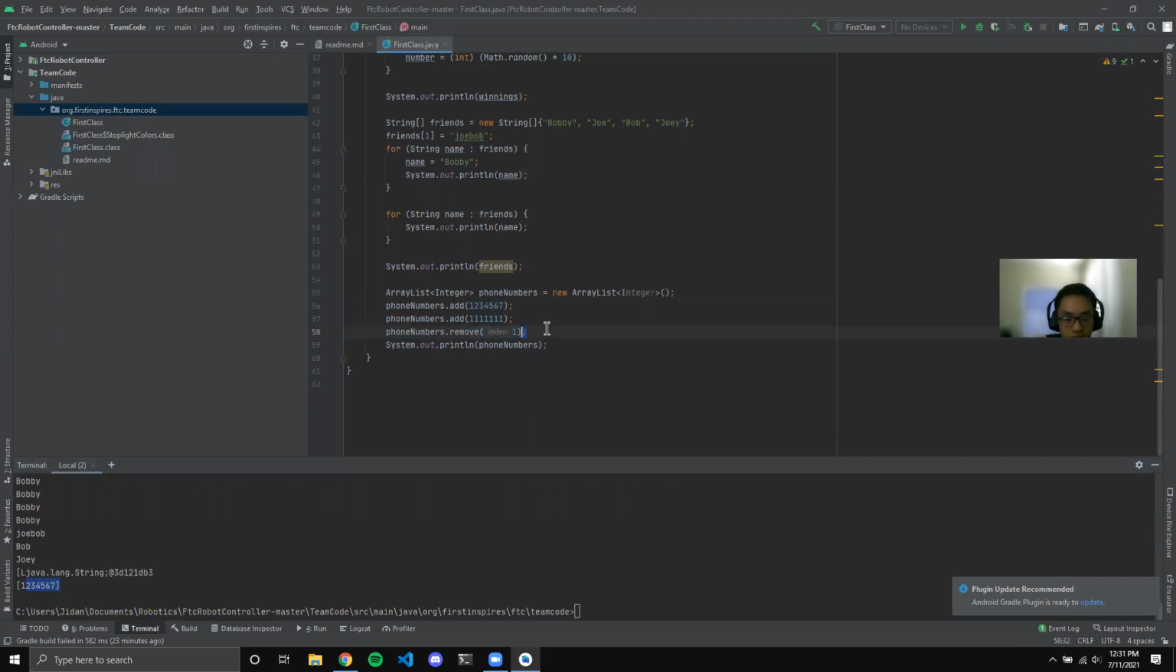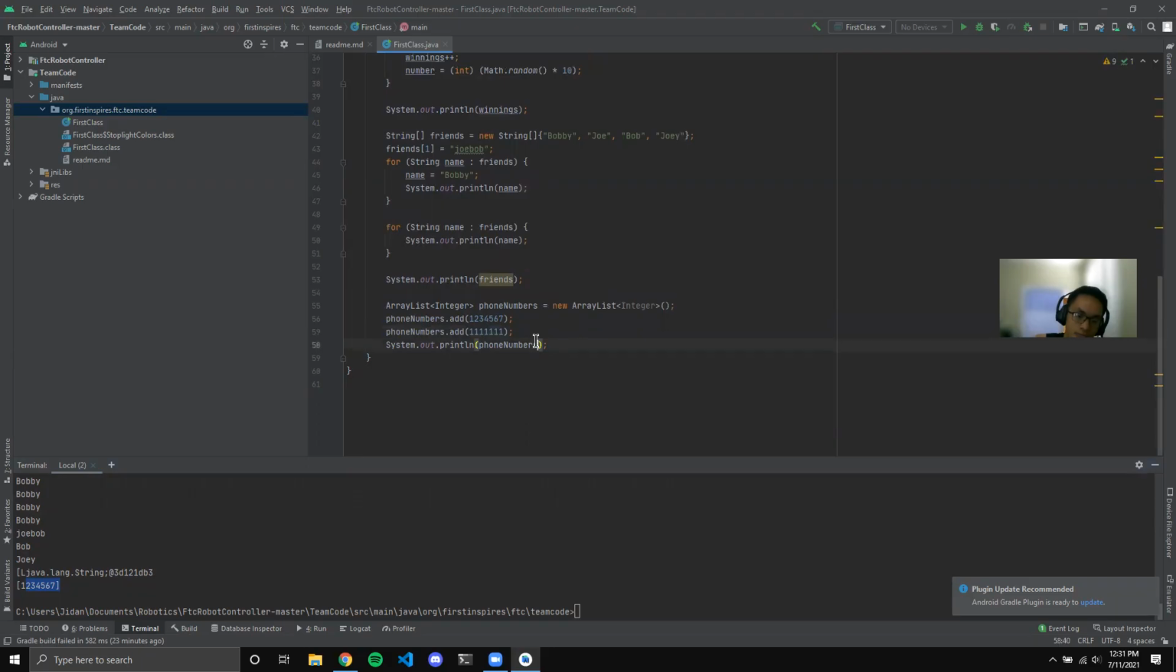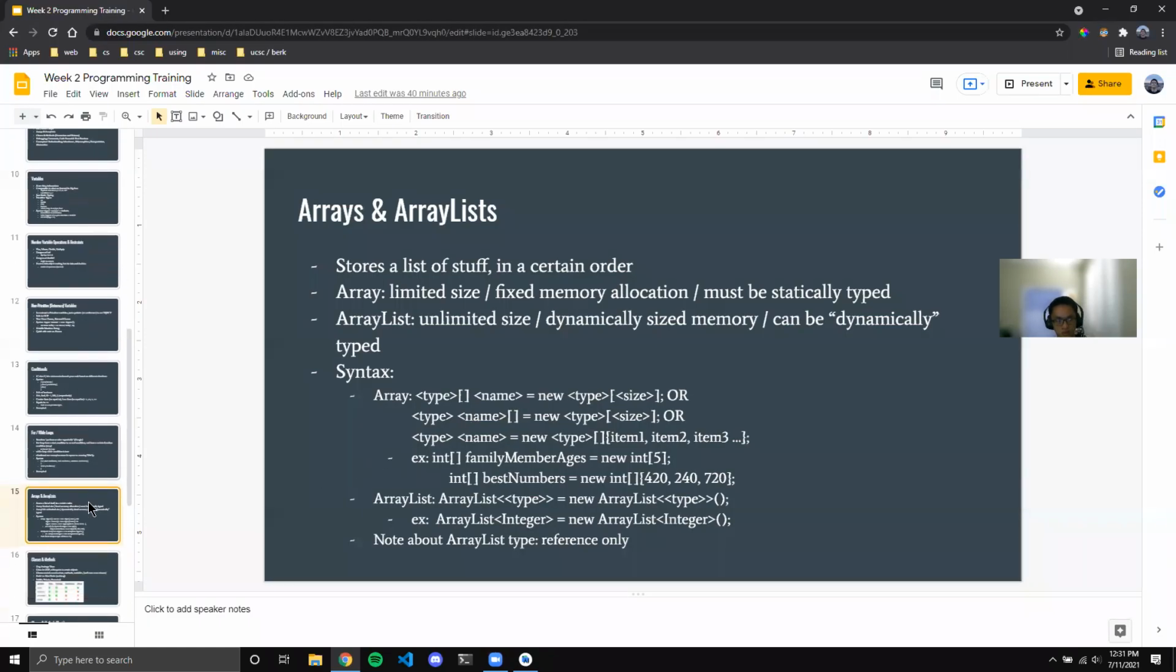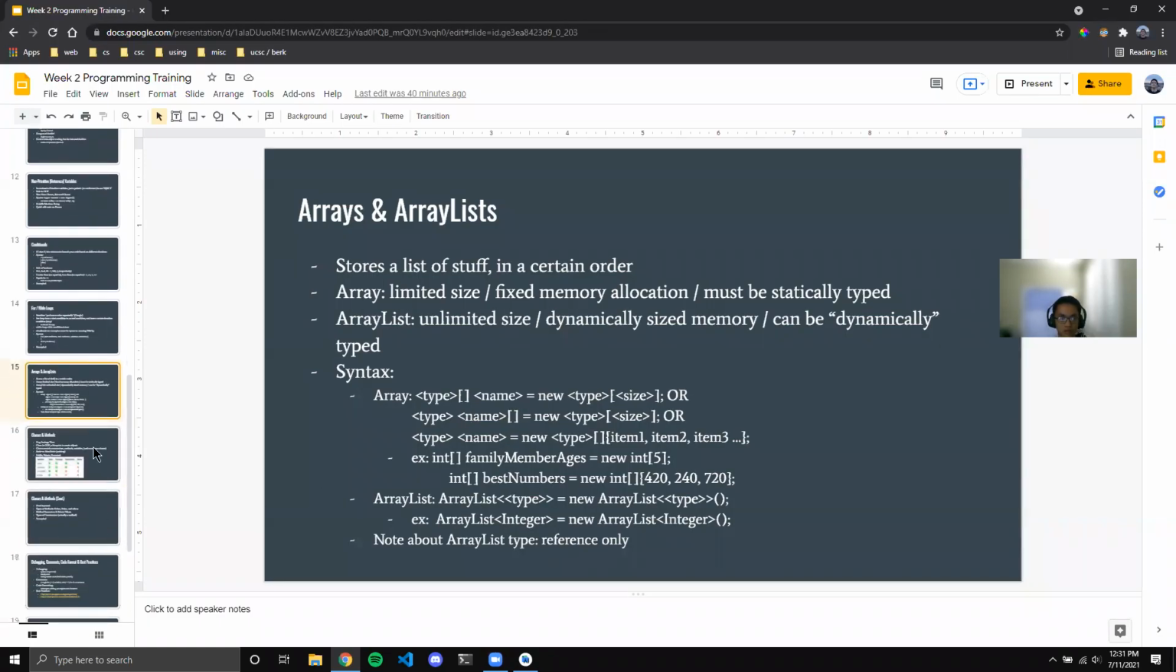If you want to retrieve a value, you could do phoneNumbers dot get. Let's remove the remove, and then do phoneNumbers.get, and then we could put the index. So let's say we want to get the very first element, the 0th element. Then you get 1, 2, 3, 4, 5, 6, 7. And if you want to get the other one, you just get 1. And so add, remove, and get. There's more methods. You can always Google them, but those are just the basic ones. And that's about it for arrays and ArrayLists.